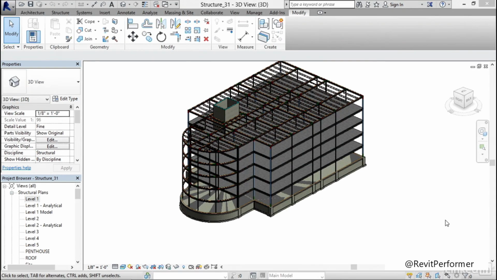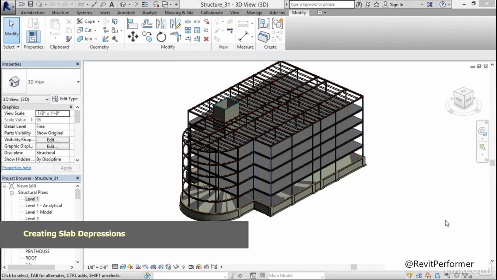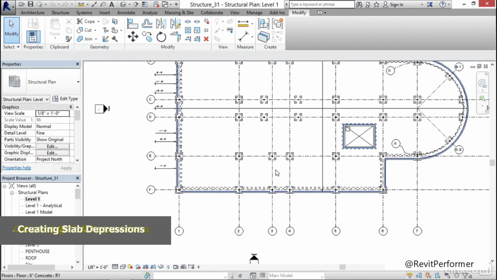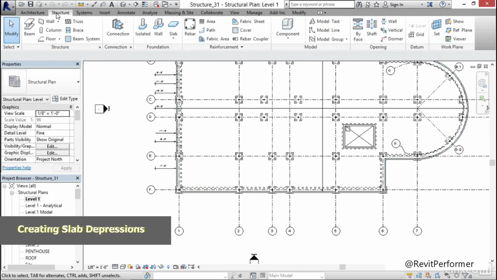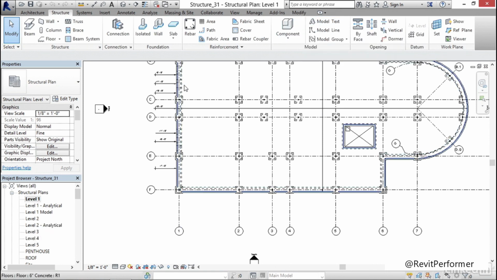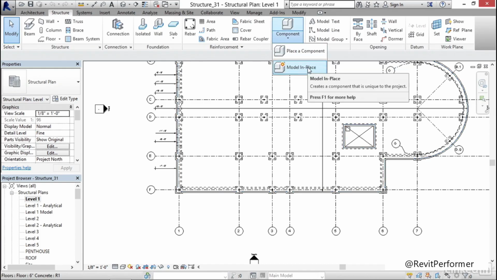One last thing I'd like to do with slabs is create a slab depression. Now, a lot of times I see people go to a floor plan and just start drawing in detail lines. I don't like doing that. I'll show you how easy it is. Under structural plans, I'm going to go down to level 1. I'm going to zoom in on this area. I'm going to put a slab depression going all the way up here and all the way over to here. On my structure tab, I'm going to model another in-place component, just like what we did on our footing steps. So click Component drop-down, Model in Place.